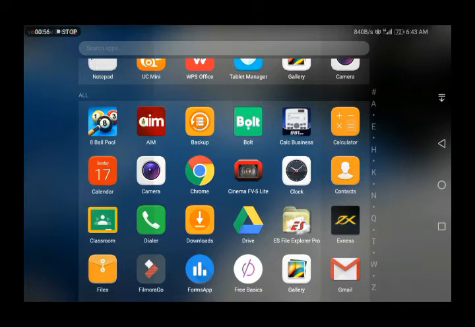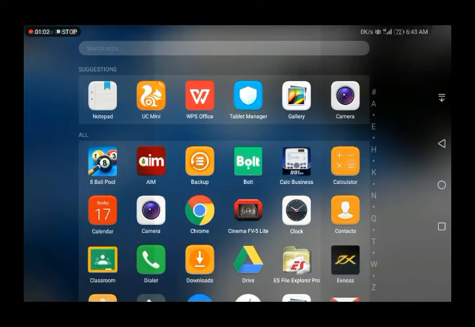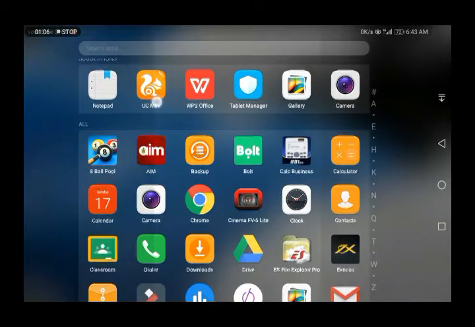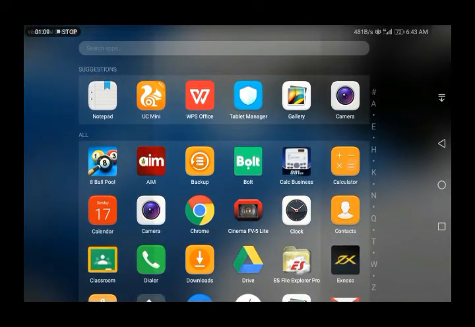So this is for those who use their phones for downloads, and my brother, the best option is to use your phone for downloads. Get UC Mini browser. UC Mini browser is very good for downloads. It's very good, so the best option is the UC browser.